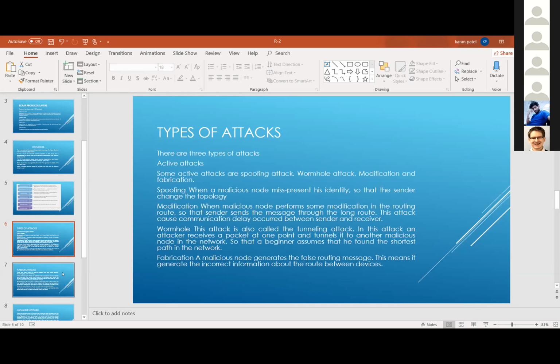The wormhole attack is also a tunneling attack. The attacker receives a packet from one point, and at another point it becomes malicious. When we send a packet to the receiver, the malicious activity happens on another route, and the receiver thinks this is a shorter path, so it is the correct path of communication. Fabrication is when we send something to another computer and the attacker fabricates the message.